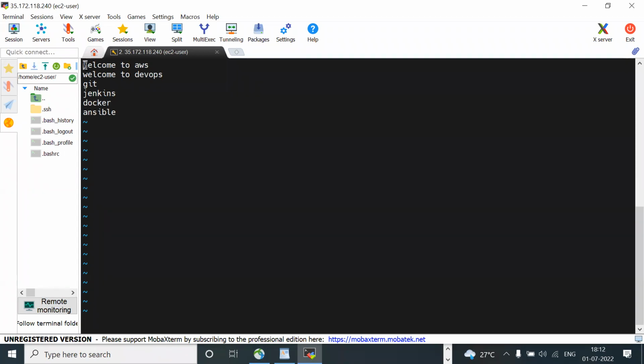Now, to go to the end position of the line, when your cursor is in the starting position of the line, you can do escape shift A. Your cursor comes to the end position of the line. To come to the starting position of the line, escape shift I. Your cursor will come back to the starting position of the line.